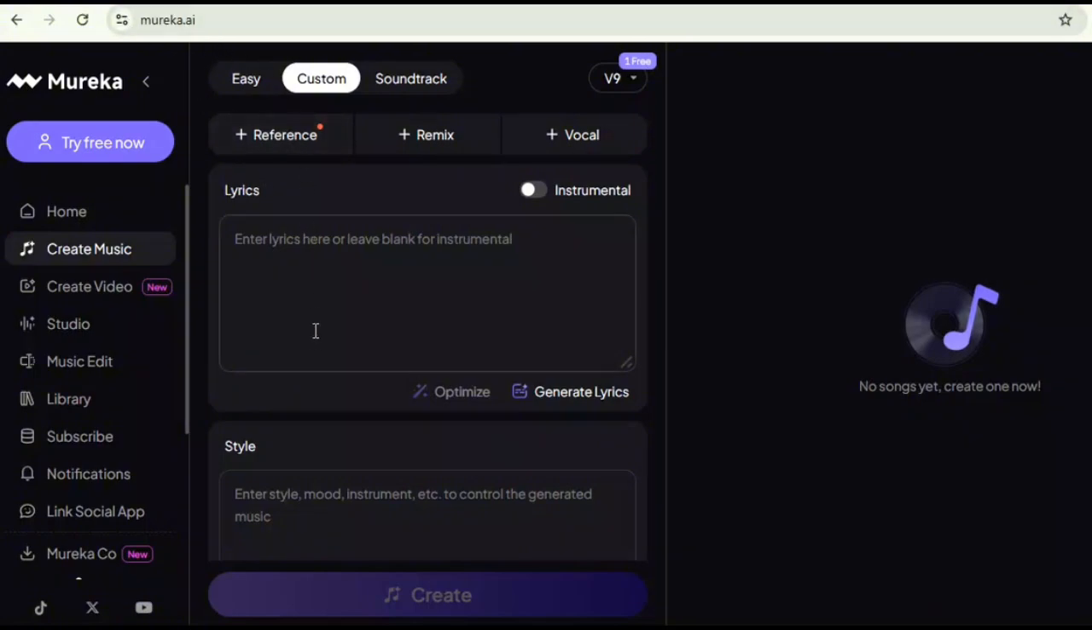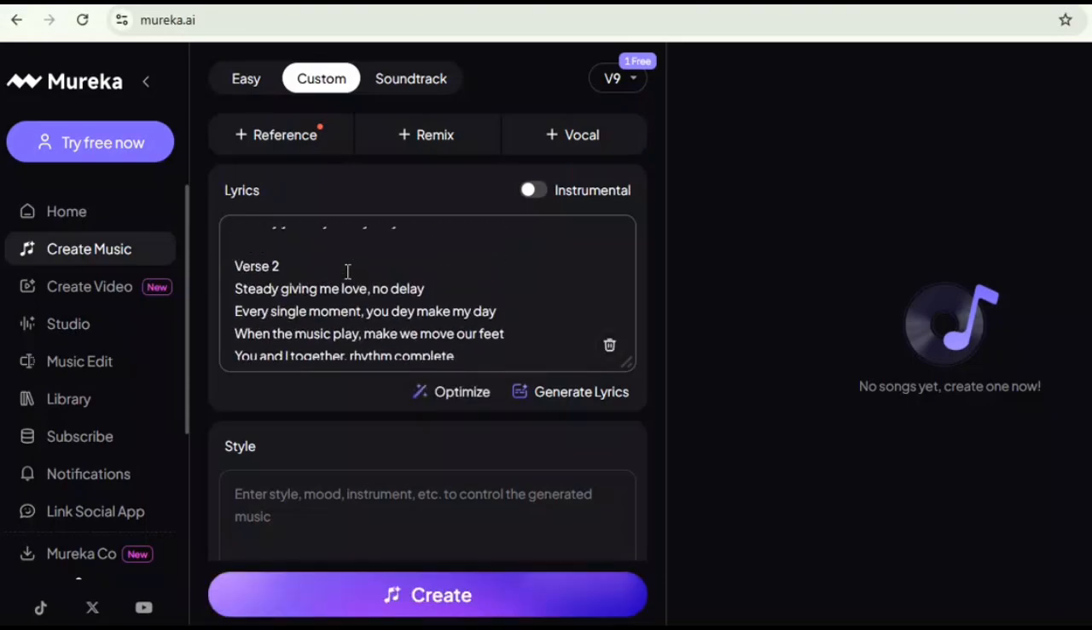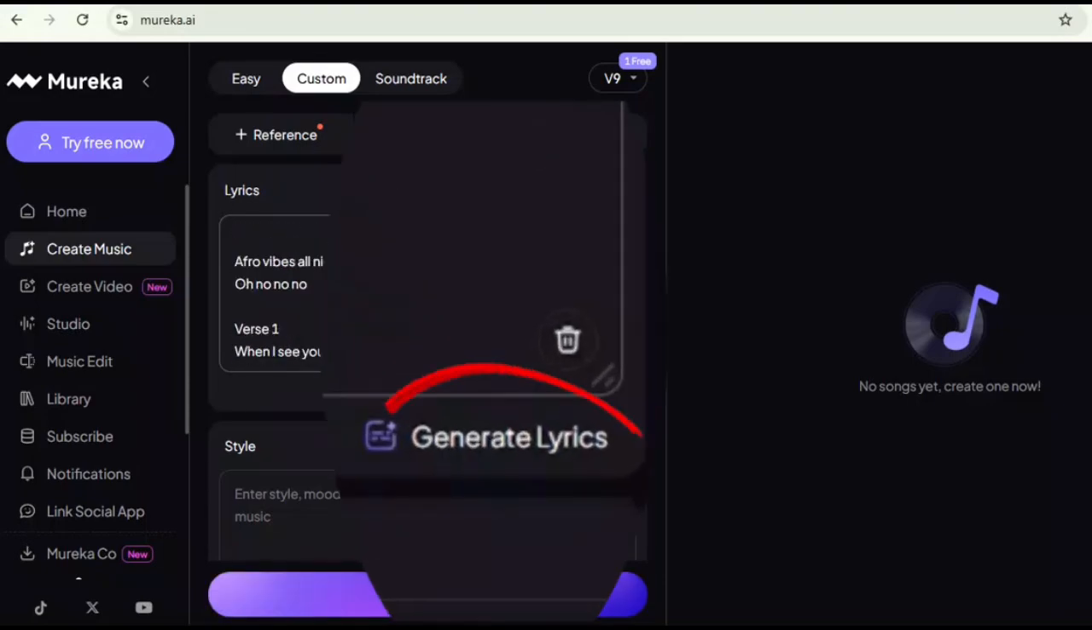If you have your own lyrics, you can go ahead and write them down here in the lyrics section, or you can even generate lyrics from the website.